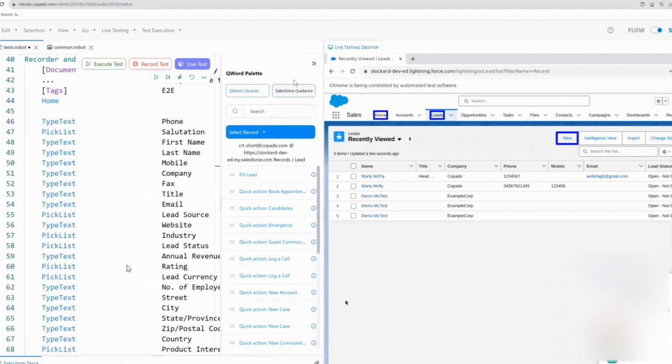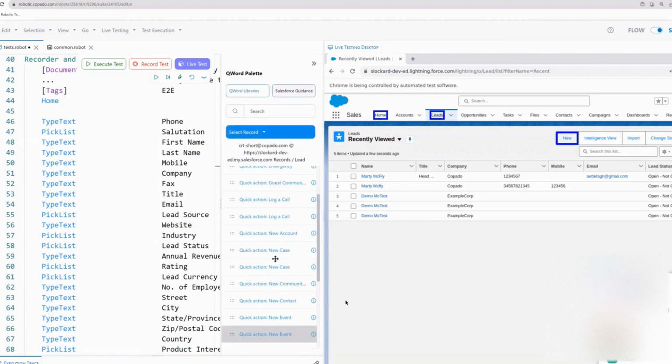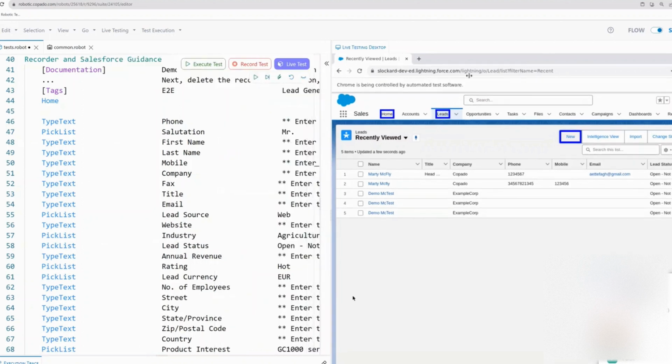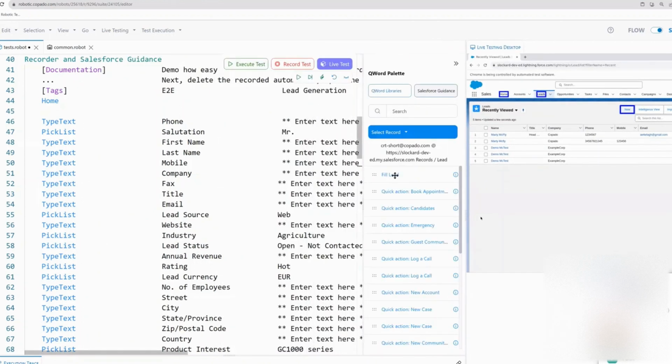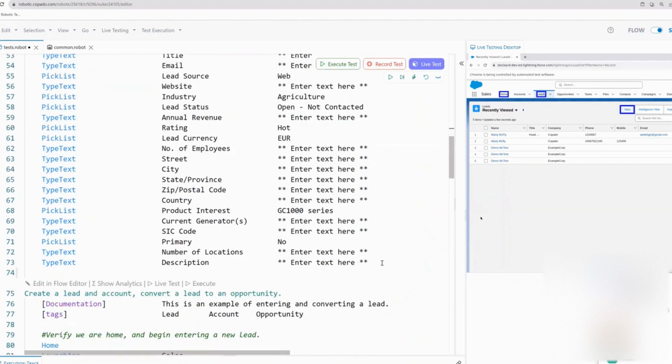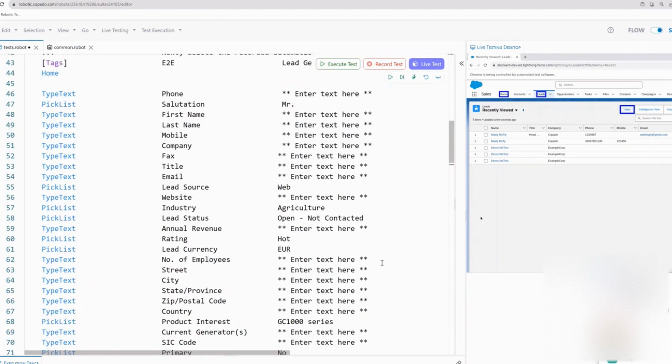We also have something called Salesforce Guidance, which allows me to select a record type and then fill that record. So if you'll notice what I did was I took this step named Fill Lead and dragged it and dropped it in, and this will generate all of the functional automation that I need to fill in a lead.